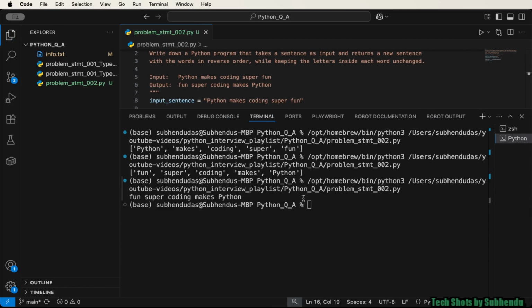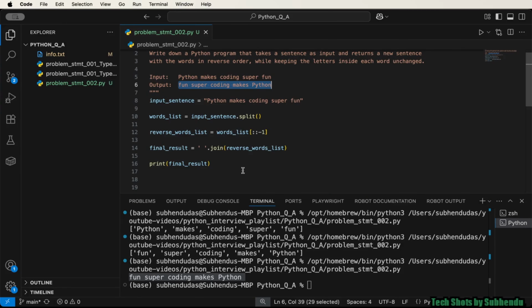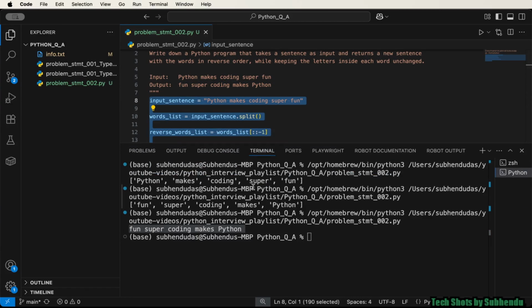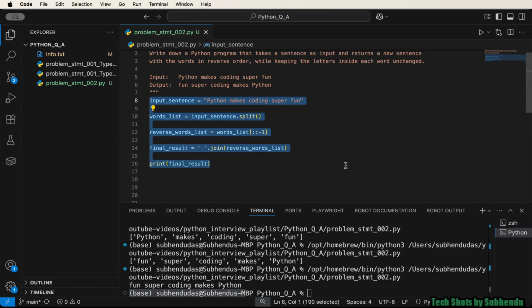Now let me show you. This is the final output we have: fun super coding makes Python, and this is the expected output. So now you can see that by writing these 4 or 5 lines, we can easily derive the solution for that problem statement, right? As I said earlier also, I'll be showing you one magical trick, or you can say one other efficient way, where we'll be using a single line of code to derive the solution for the same problem statement, right? Now let me show you that as well.